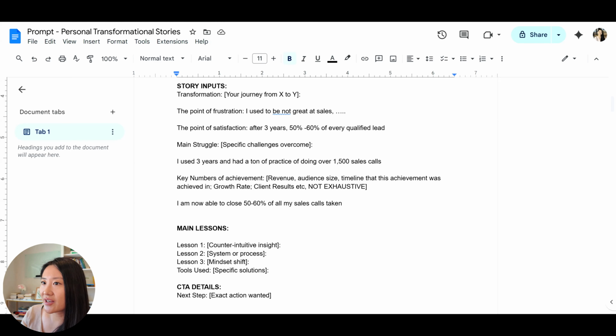Now, the last section here is call to action. So usually you can tell AI what is that exact call to action I want to use, or you can ask AI to help you come up with the appropriate one. But usually there's 2 types.